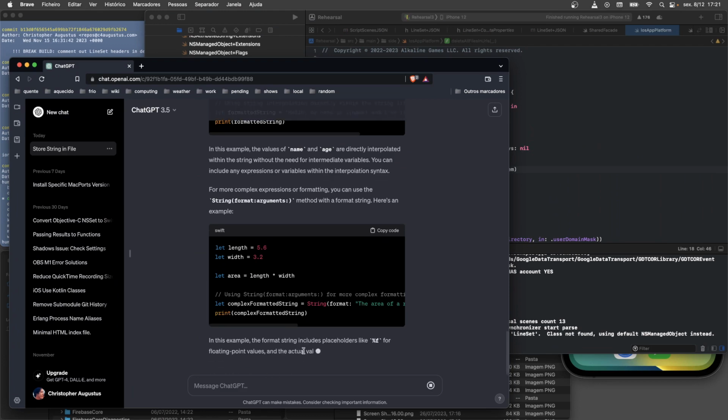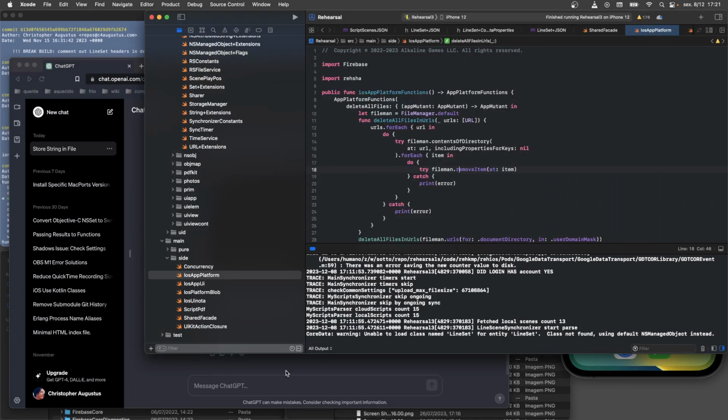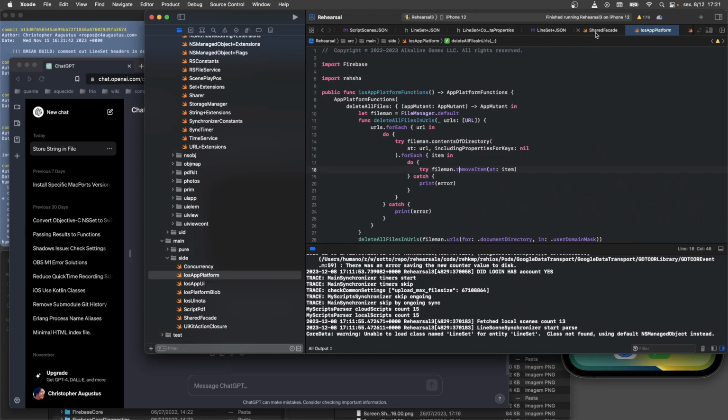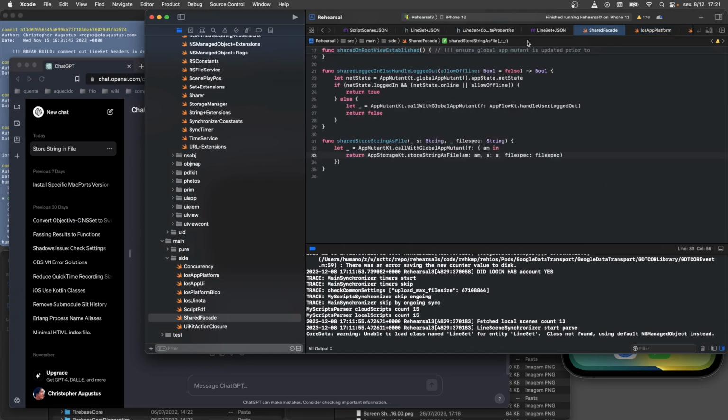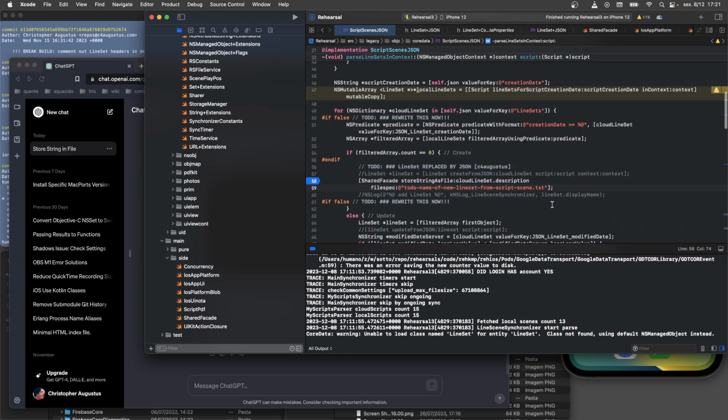I'm looking. String format, there we go. Ah, that's what I want. Yeah, it just looks like your basic sprintf. Okay, that's fine. That's what I'm going to do. Let's just copy this. All right, well, it's like a little coding assistant. Not bad. Where was I? Oh, I'm in here. I'm building, yeah, that's what I want to do.